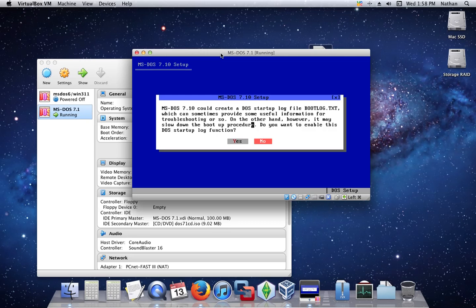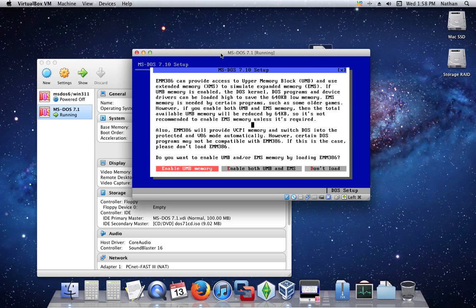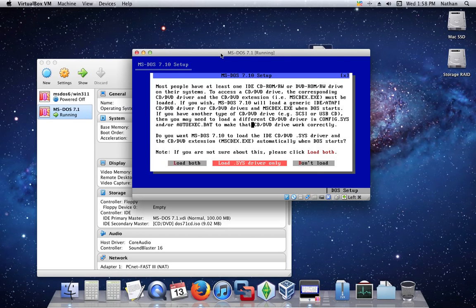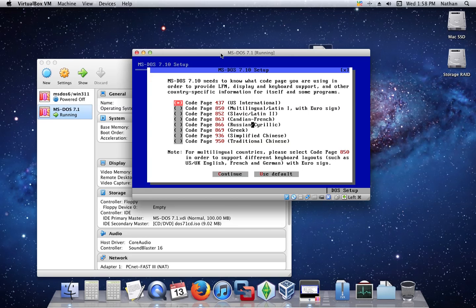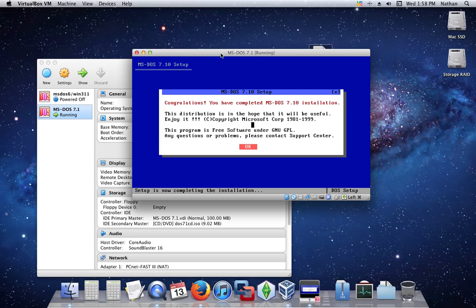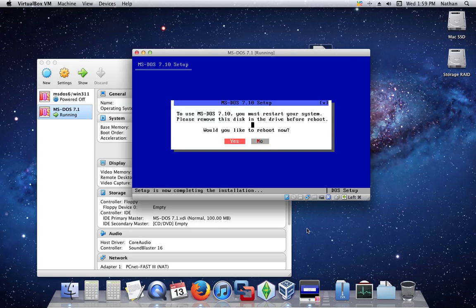This is for the startup logo. Okay, I would not do that. Yes, I would. And no. Yes, if you want CD-ROM access. This is all BS. You want to continue. And that's it. Now, before you exit, right click here and remove the disk and hit OK. And then reboot.